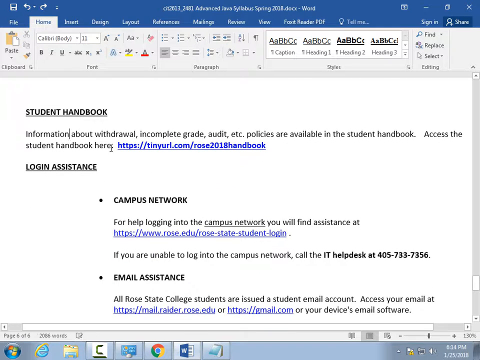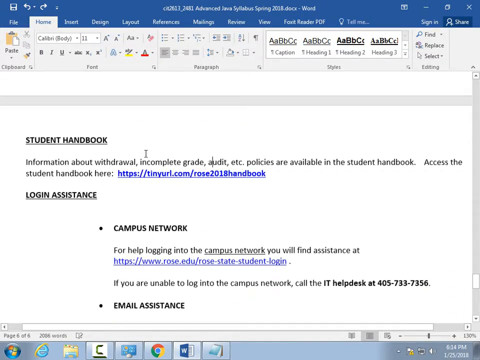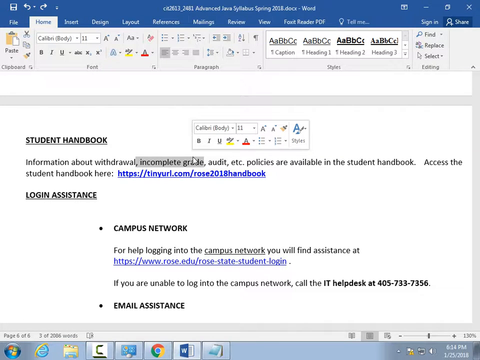Student handbook, if you want to go and read the handbook about withdrawals, incomplete grades, etc. Looks like I missed my little message there about incompletes, but incompletes are only given to people who are passing the course at the point that they need to stop attending. You can't use an incomplete as, I'm failing, but I promise I'm going to come back and do some of the work.